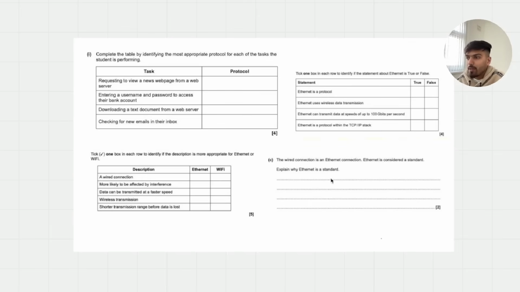And explain why Ethernet is a standard. Why is Ethernet a standard? Well, if it wasn't a standard, we would need different cables to connect to the internet. Well, we have one Ethernet cable so that all manufacturers follow it, and to allow compatibility between different devices.